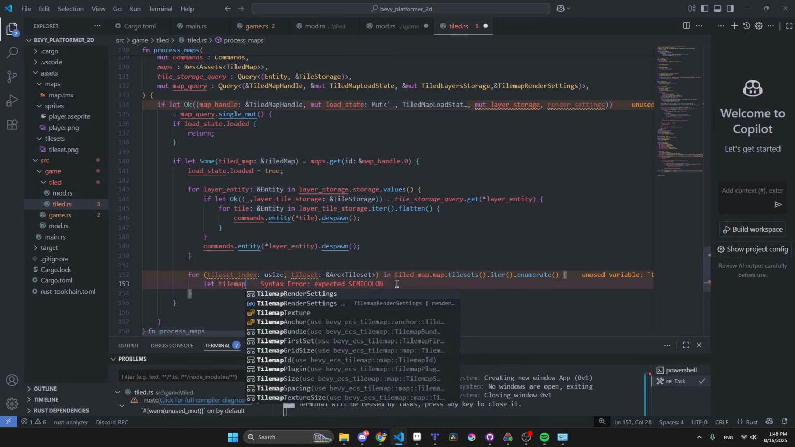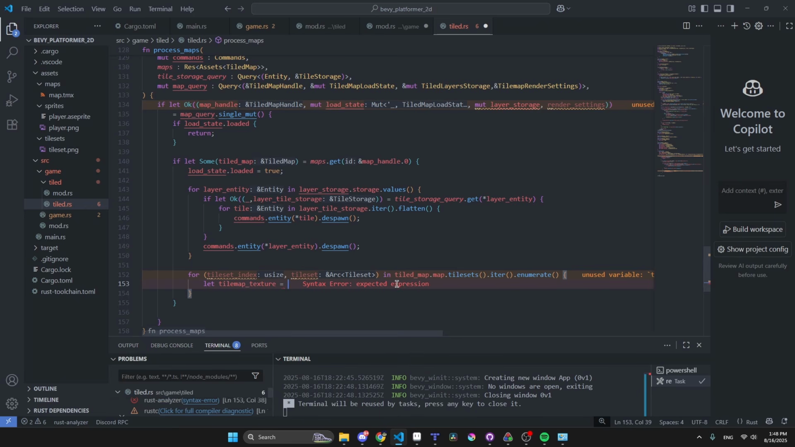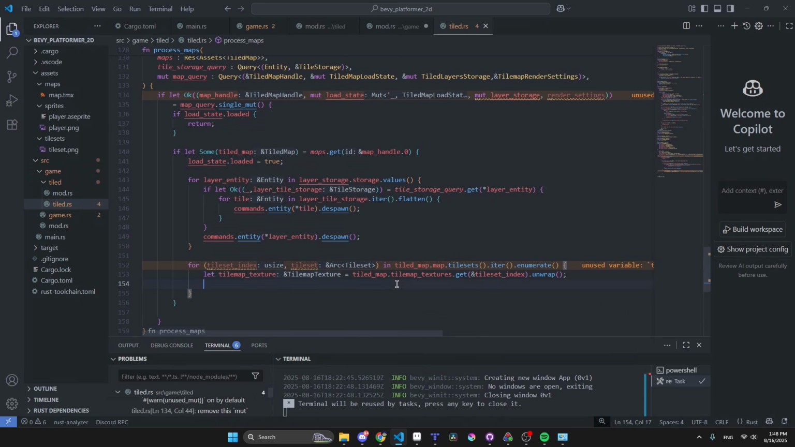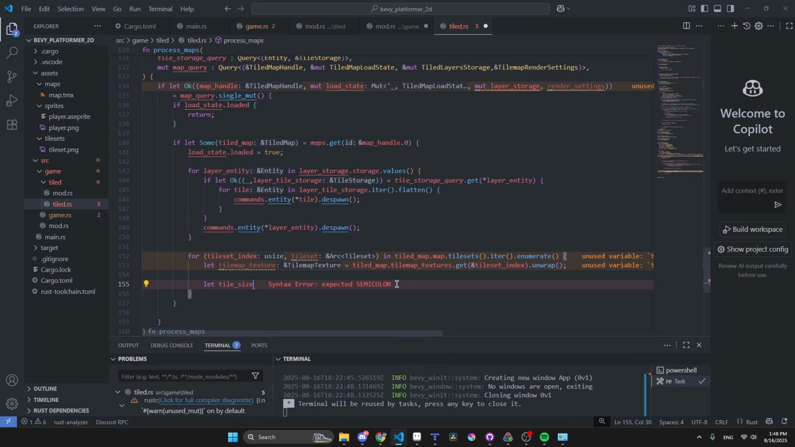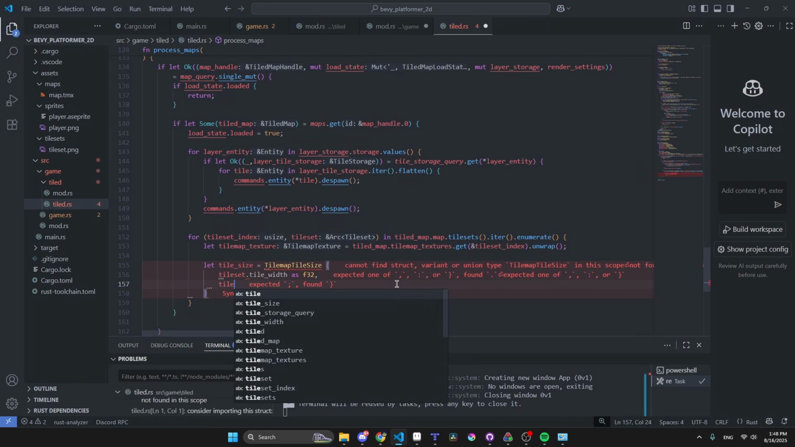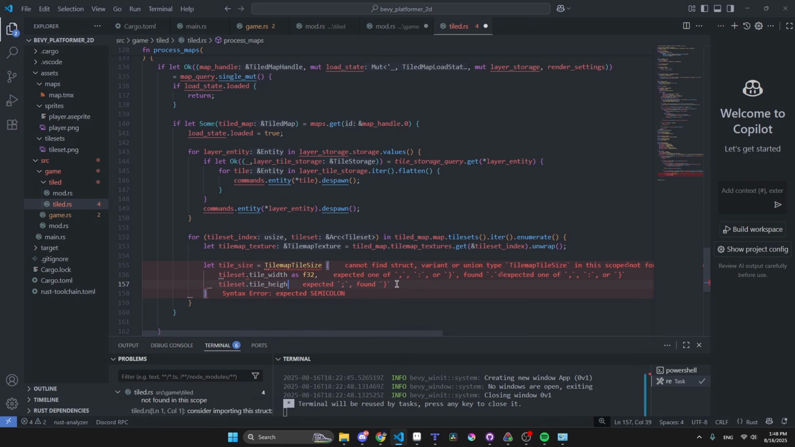Let's get the data for each tile set. So tilemap texture. Get the tile size based on the tile set. The reason we're doing this is so we don't have to manually tell our game that the tile width and the tile height is 16. It'll just grab the data from our Tiled file, and it'll know.